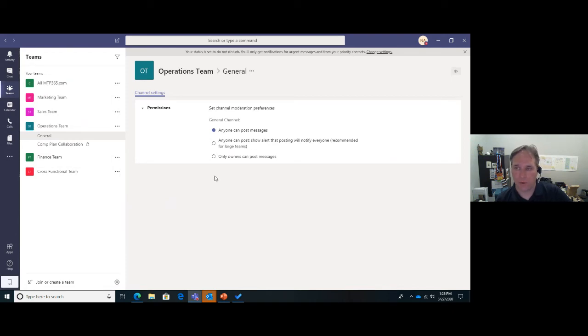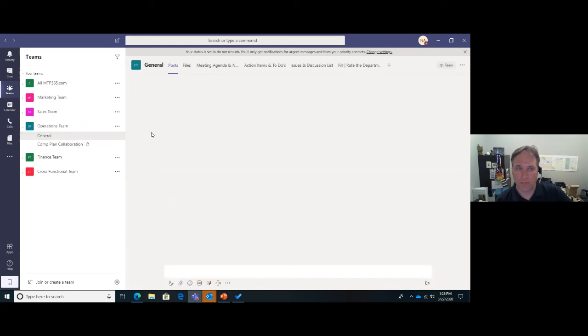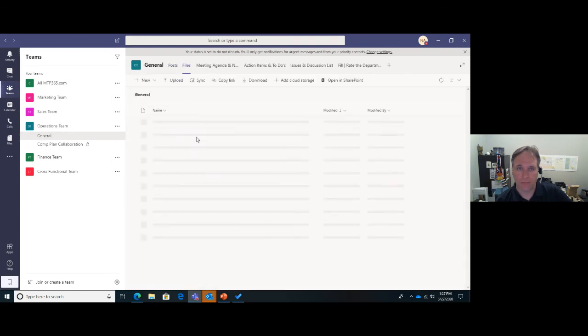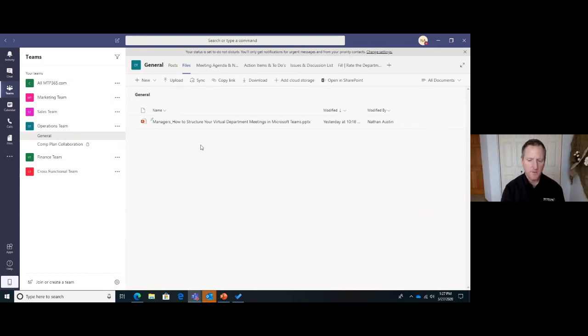You can specify who can create channels. You do have some controls over that. I do believe the one catch-22 to that is files are still in a collaboration mode, so they're not read-only. If you place a file in there, anybody who has access to the team can read and modify the file.